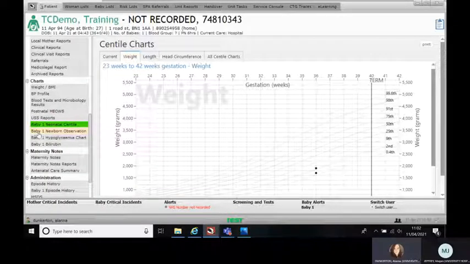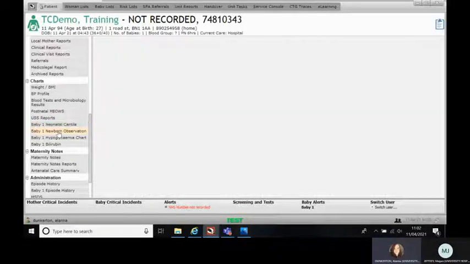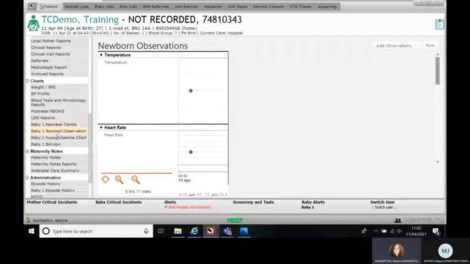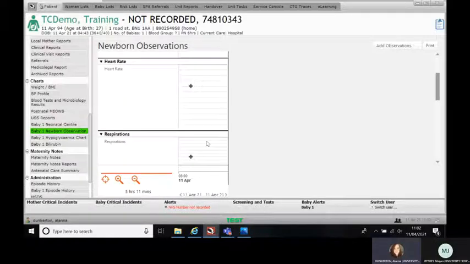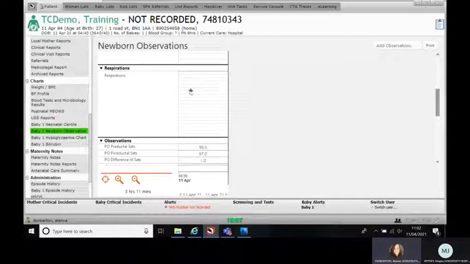Our last chart that I'm going to show you is our newborn observation charts. If we click into here, we have a version of a NEWS, which again will show us a temperature, a heart rate, respirations.